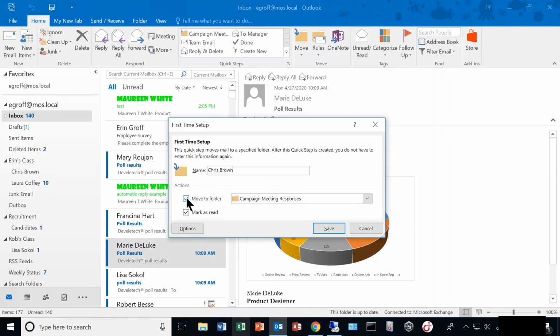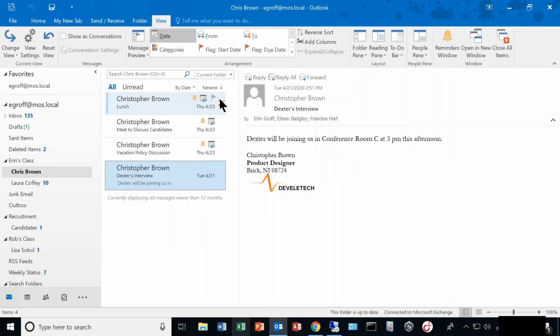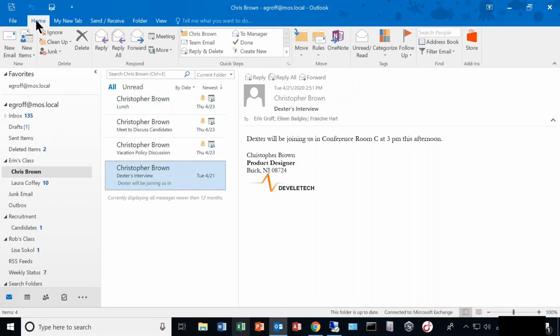Now when I go to his folder, let me fix the view on these. You can see all of those have been moved into his folder. So, quick step is literally a quick way to accomplish a specific action. Okay, so that's the move to a specified folder quick step.